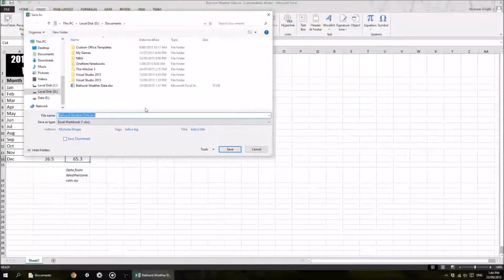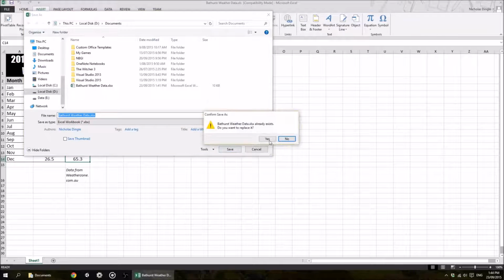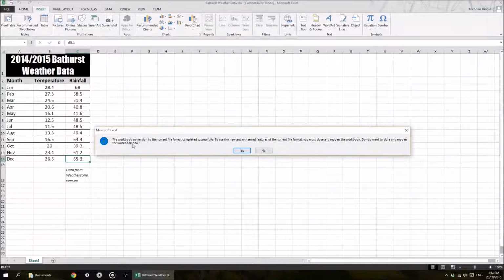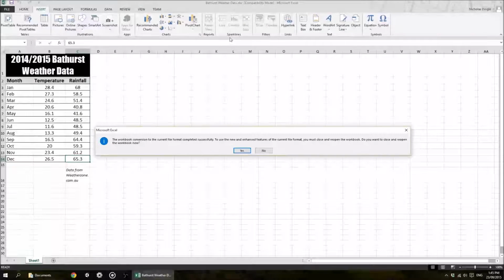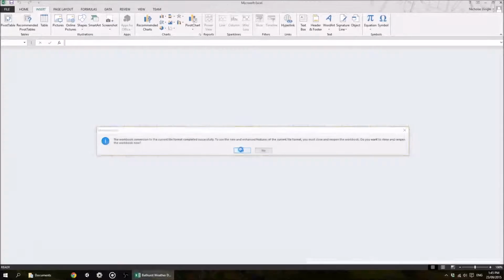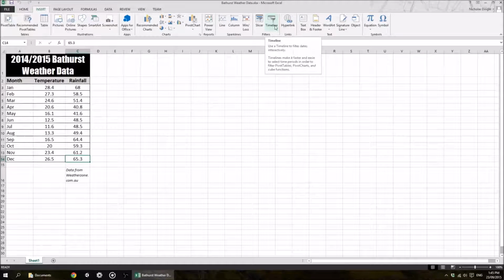Okay, and then it's going to ask you to save it. I'm just going to go Save. That's fine over the top of it. And it says the workbook conversion of the current file completed successfully. Okay, do you want to reopen the workbook now? And that's going to enable those disabled features at the top here. So I'm going to click yes, and there we go. So they're back up and ready to go. So that's just a quick example of what those look like.